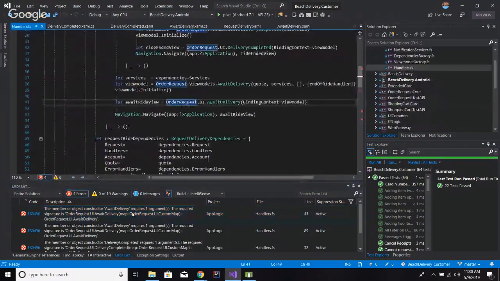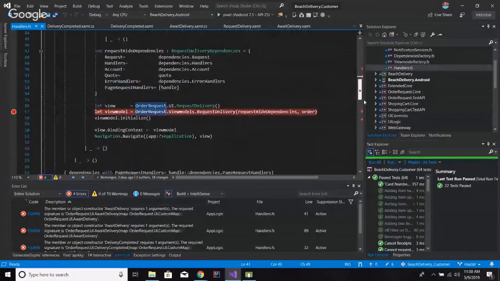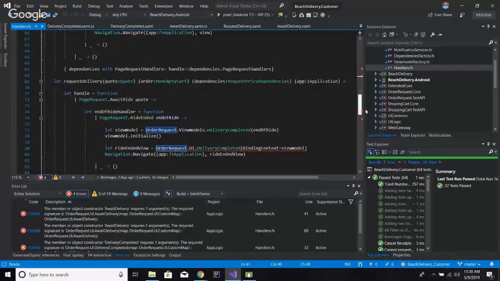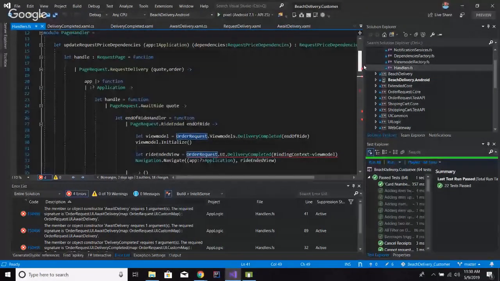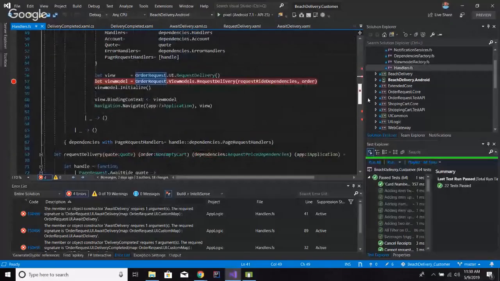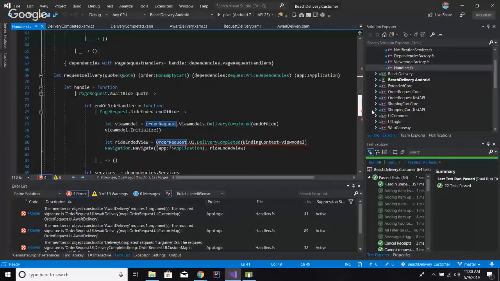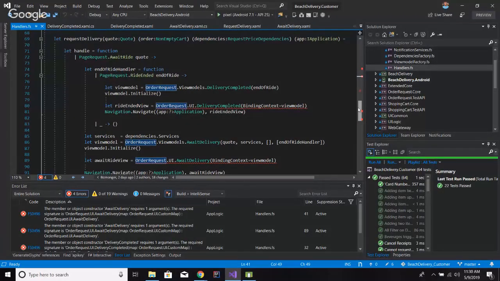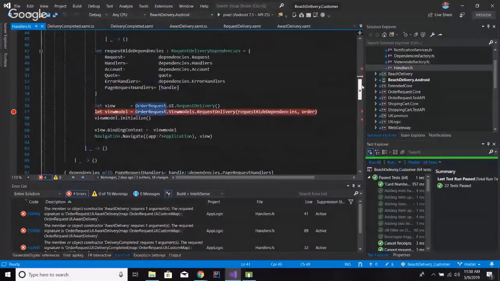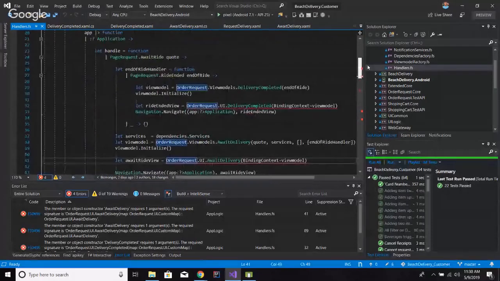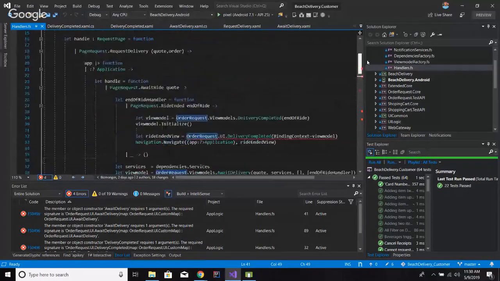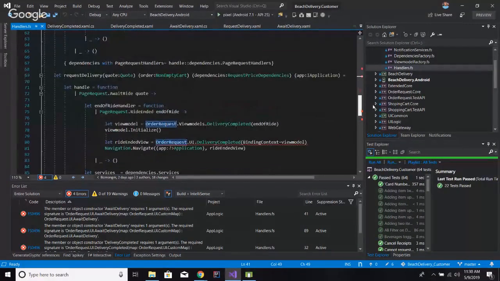All right, so over here, this is where we are spinning up these views. Okay. I have a hard time believing that this stuff is being used over here as well. Await delivery, delivery completed, and then over here, it's delivery completed, await delivery. I have a hard time believing that. Whatever.